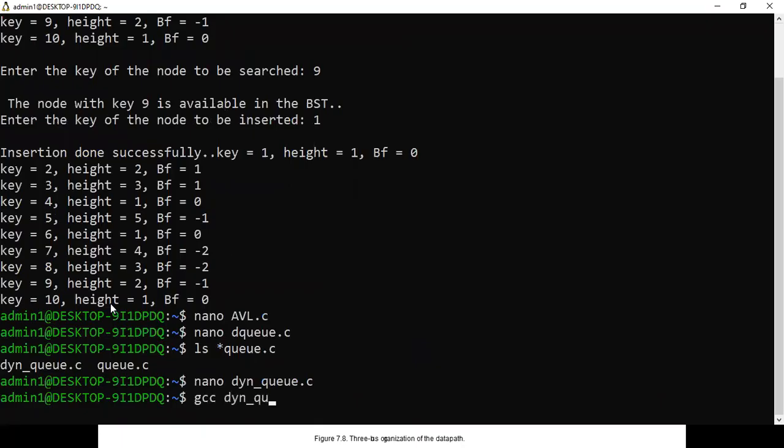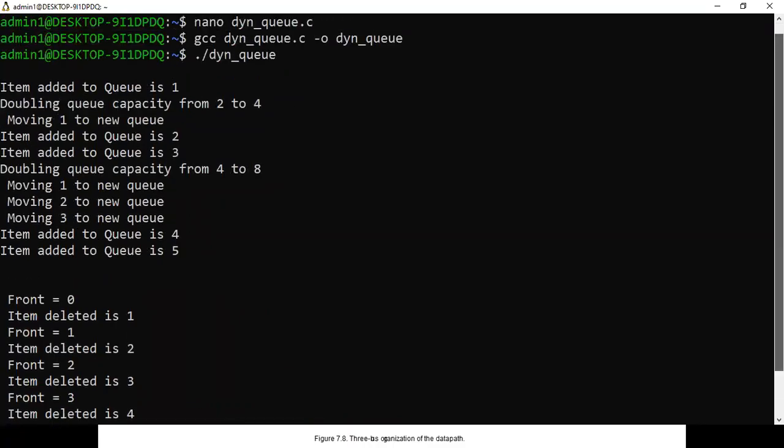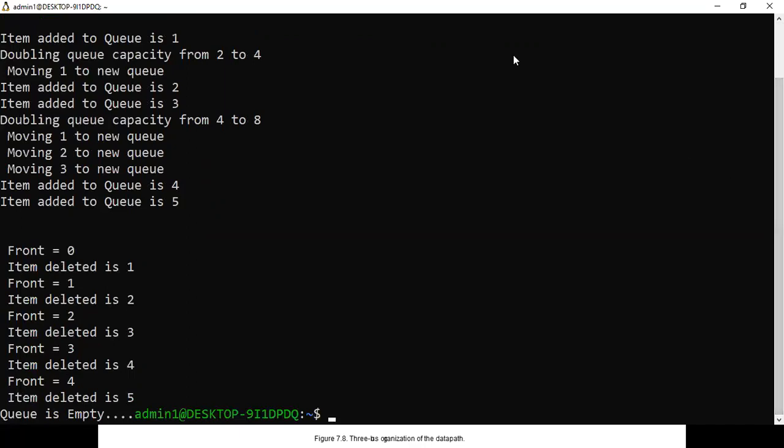Make underscore q, dot slash. Okay, so this is the output. Think you understand this? Fine.